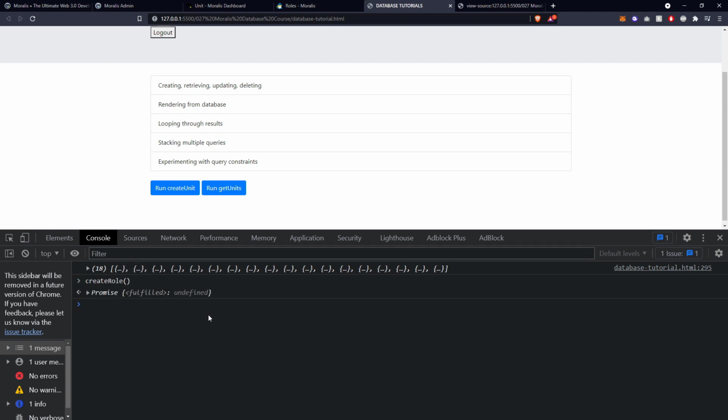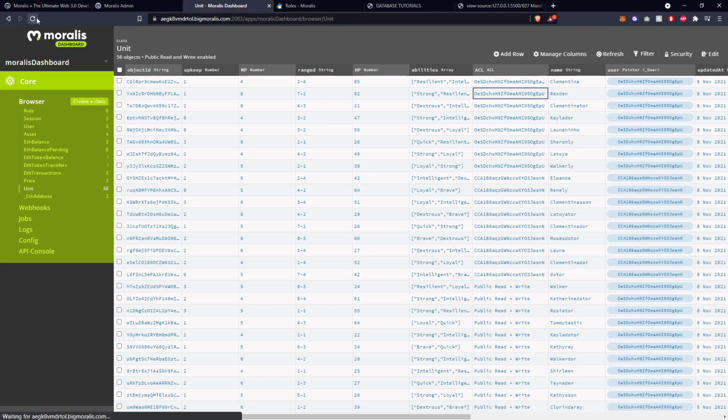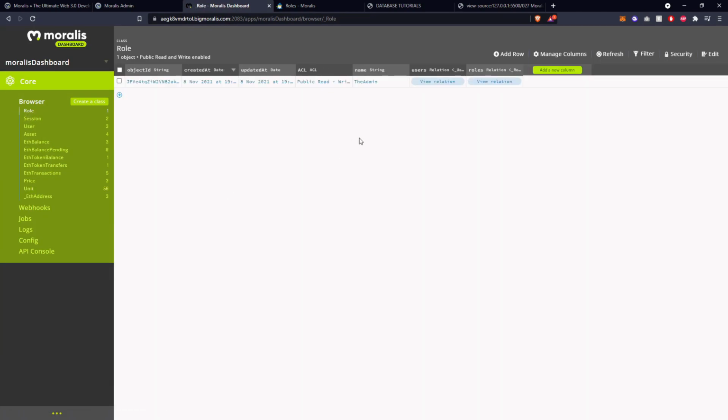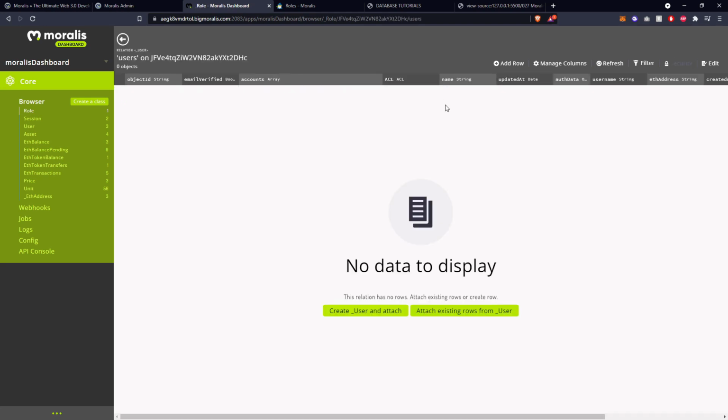It will return a promise. And if we go back to our dashboard and refresh, we should, in the role, see one. We do. Excellent. So we've got a brand new role here called admin. We're not using it anywhere in our application, and we also don't have any users assigned to it yet. That's the next thing we need to do. We need to go and assign some users.